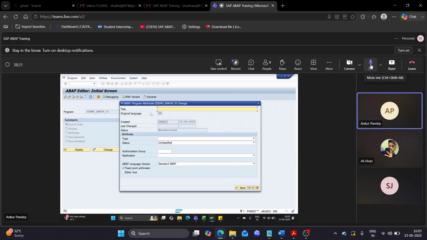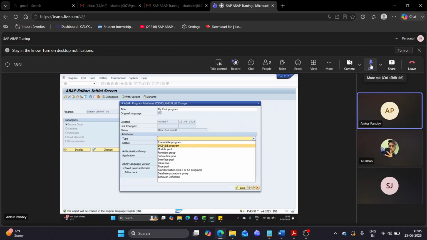Suppose I go to source and create. Here you can see your created program. Here is the attributes type. The type is executable program. An include program is not executed, it's just like a program but it will not execute. An executable program will execute, display the output and receive the input.